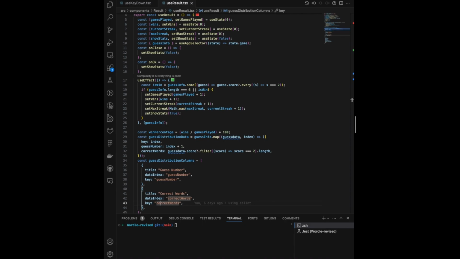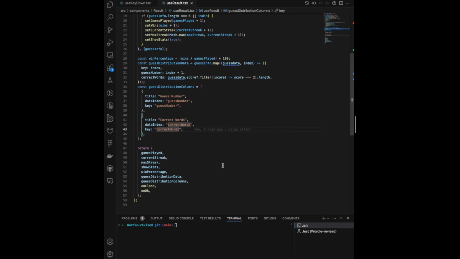Const guess distribution data. Guess info.map, guess data and index. This line maps through the guess info to an array of objects that can be used to display a table of guess distribution data. Const guess distribution column. The array defines the columns for the guess distribution table.